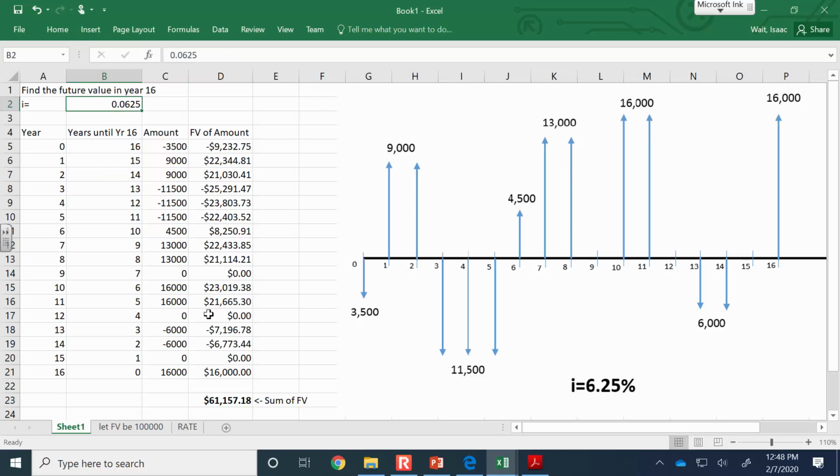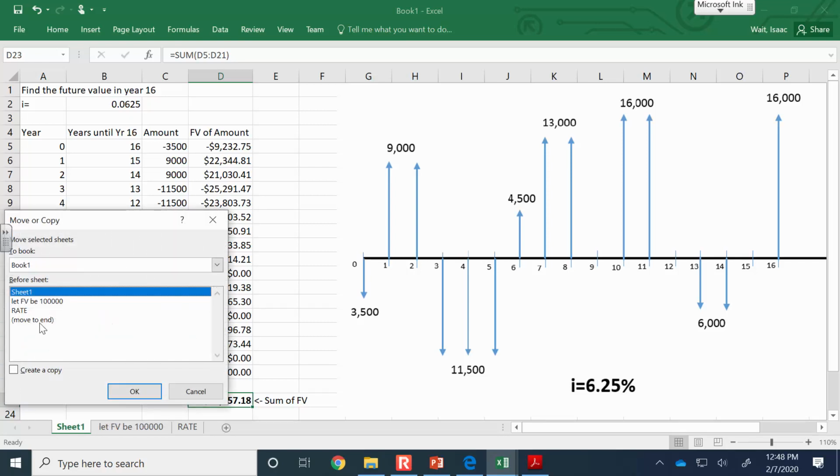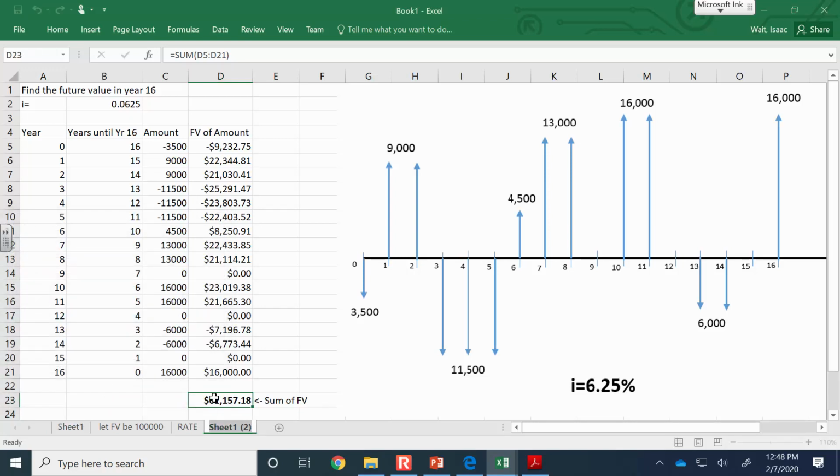What interest rate would make the sum of the future values equal to 100,000? So let's create a copy. If you just right click on the tab, the bottom tab there, right click, move or copy. So we'll create a copy and we'll call it change I. So now I'm going to play around with different I values to find out, would a higher interest rate get me closer to 100,000?